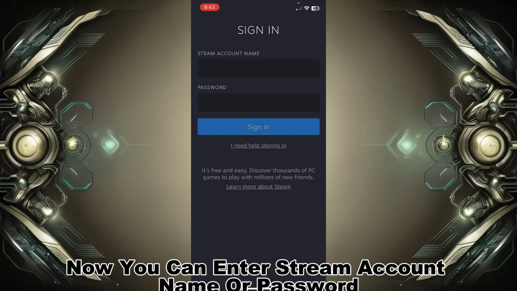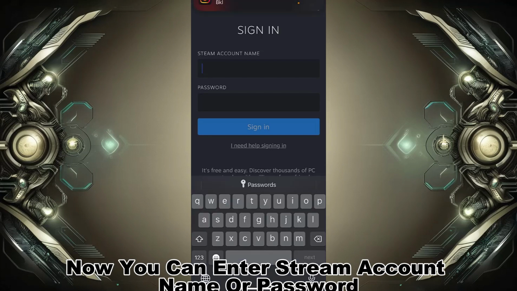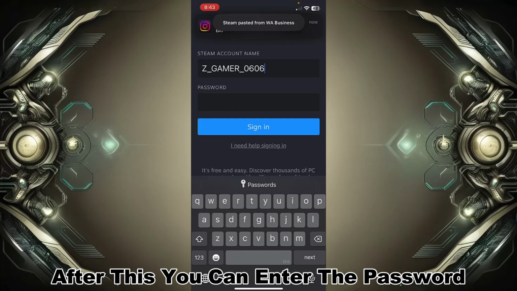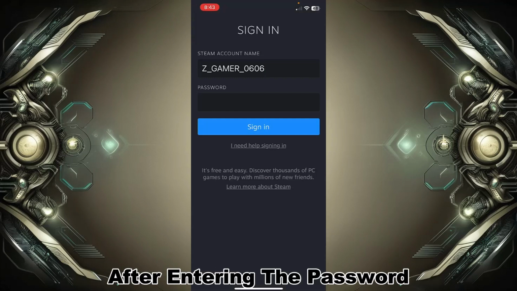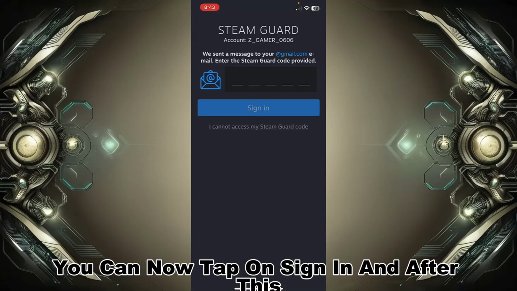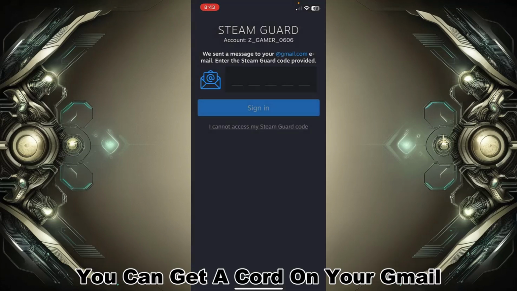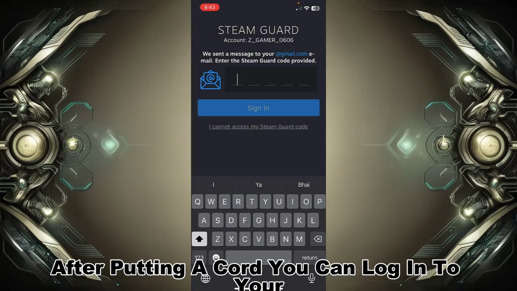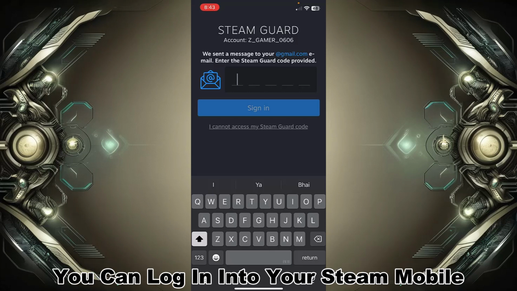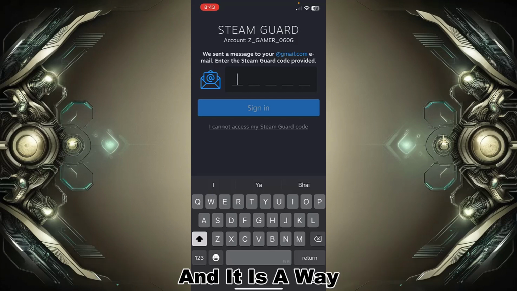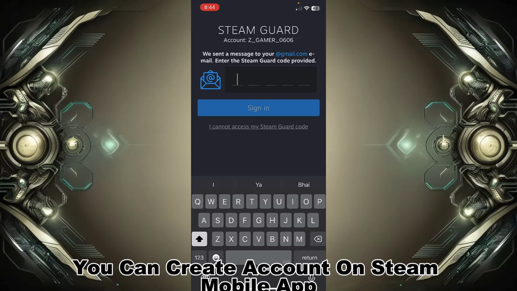Now you can enter your Steam account name. After this, you can enter a password. After entering the password, you can now tap on sign in, and after this you can get a code on your Gmail. After putting in the code, you can log in to your Steam mobile, and this is the way you can create an account on Steam mobile app.